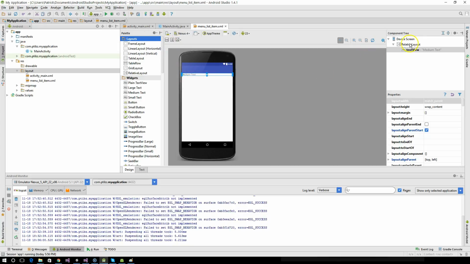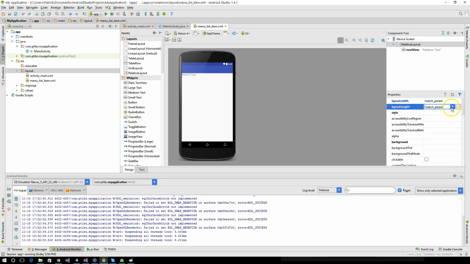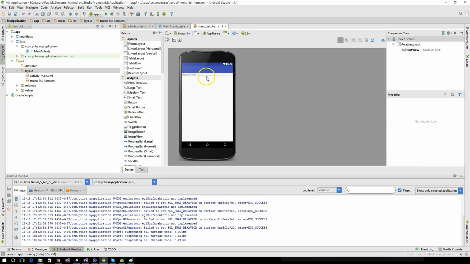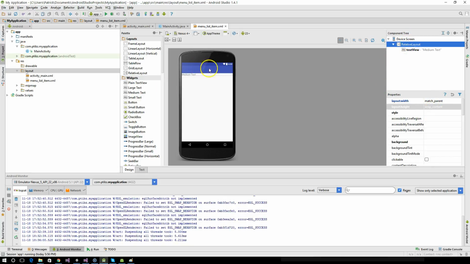And then we want the parent to actually wrap content. Match parent could be okay, but when you wrap content and this text view starts to fill up and go to 2 lines and 3 lines, then it won't get cut off. So I like to do that. So for height, I do wrap content. Width can stay match parent.